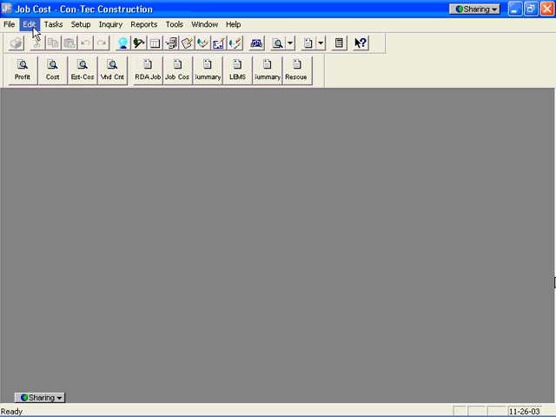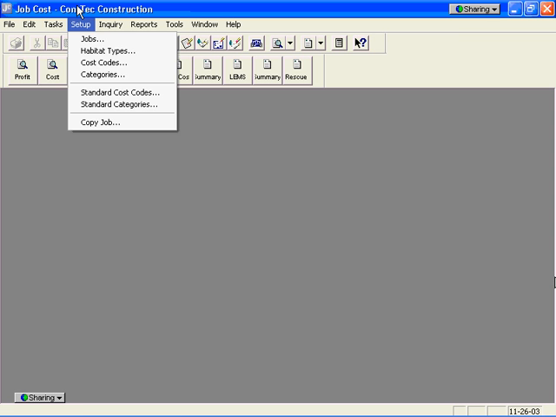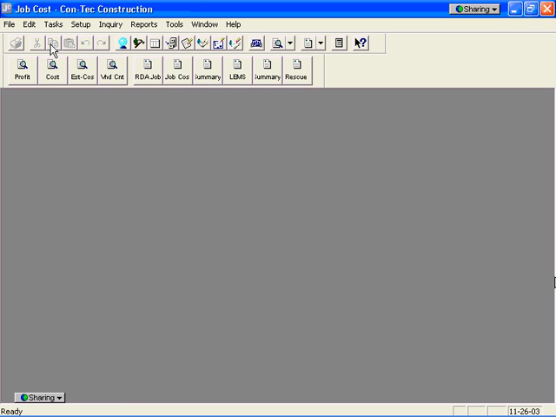So for example, under Edit, I might have undo, redo, cut, copy, paste, using the standard keyboard commands from Microsoft. I can turn on those icons here. What's very useful is for reports and inquiries that I want to have instant access to. So for example, if I want to go directly to a profit inquiry, I can click right here. If I want to go directly to a job cost summary report, I can click right here.